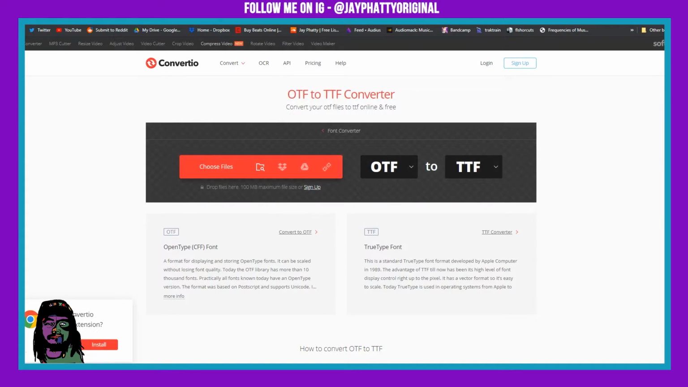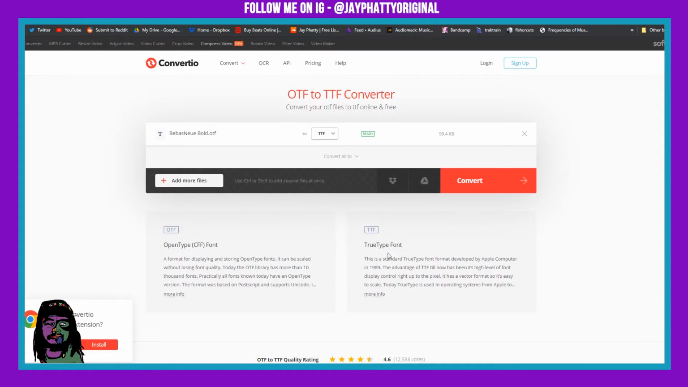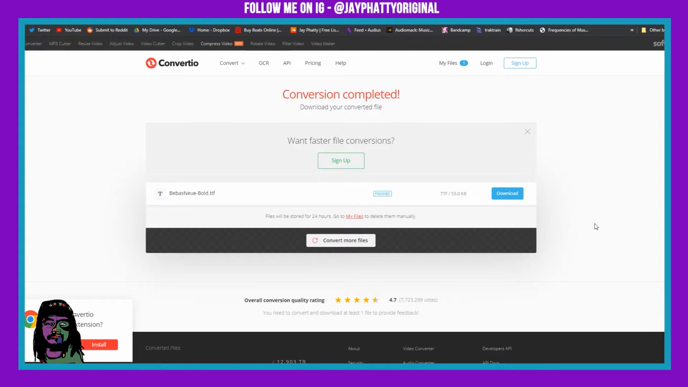You're going to want to go to this link. I'll have it down in the description. Drag that OpenType font file into it, and you're going to want to convert it to TTF. Now just hit convert. You can add more files if you want. We'll just do the one. It says conversion complete, download. Make sure you hit the right download.